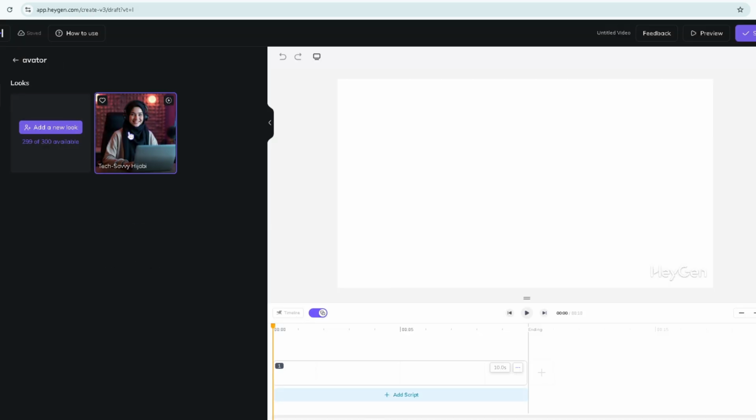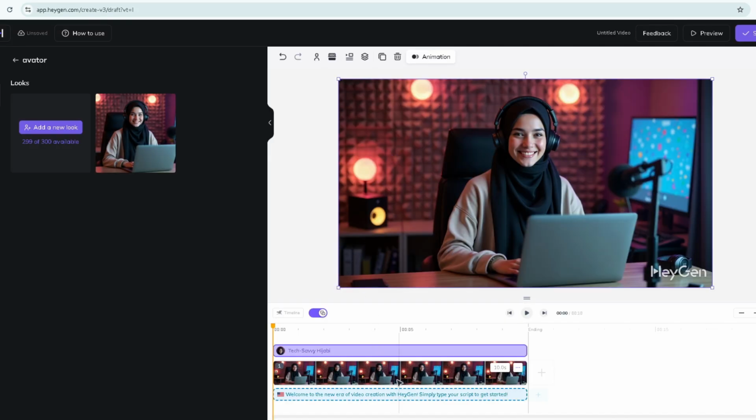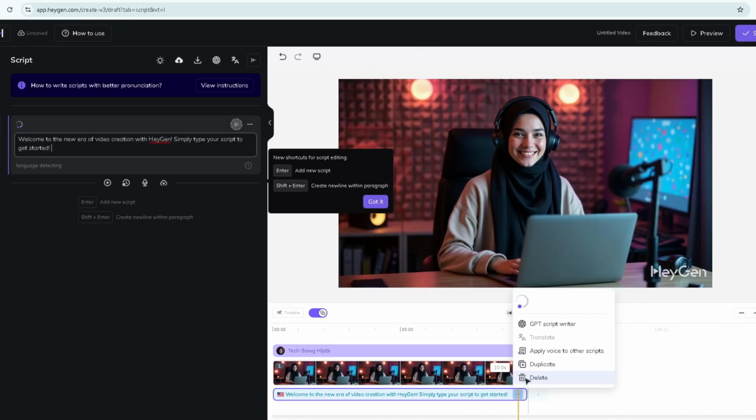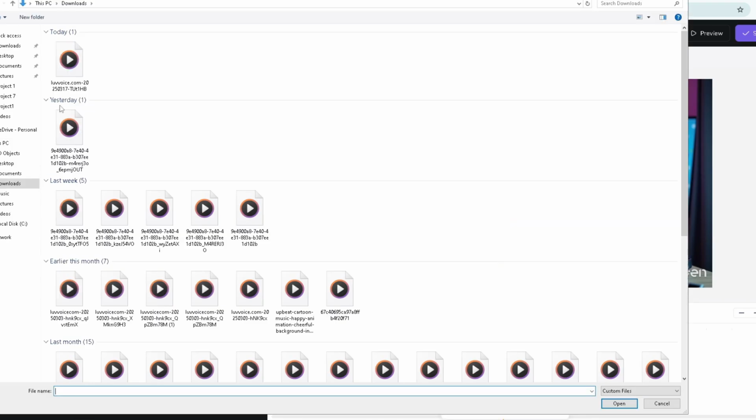Once the image is validated, let's add the voiceover. Drag your avatar image onto the timeline. Delete the default script that appears automatically. Click Add Script and upload your voiceover audio.